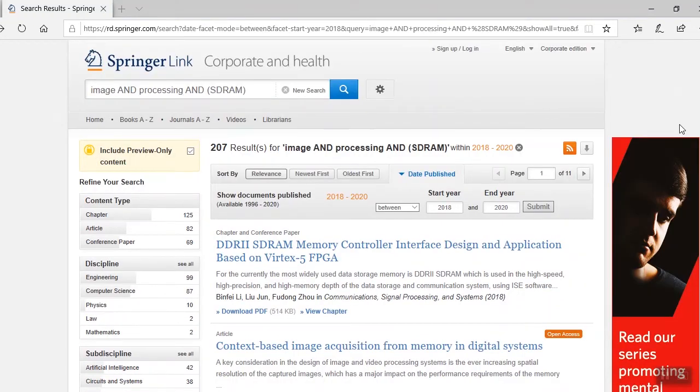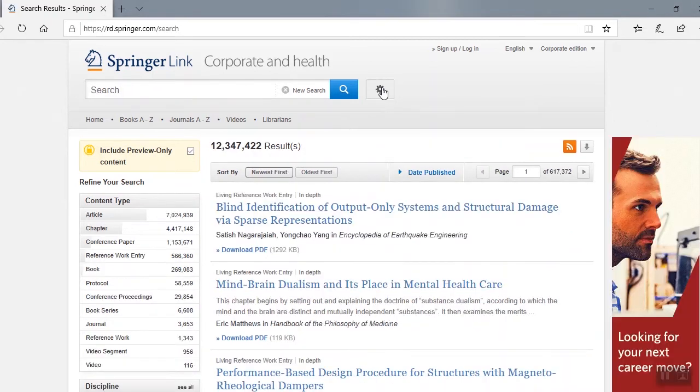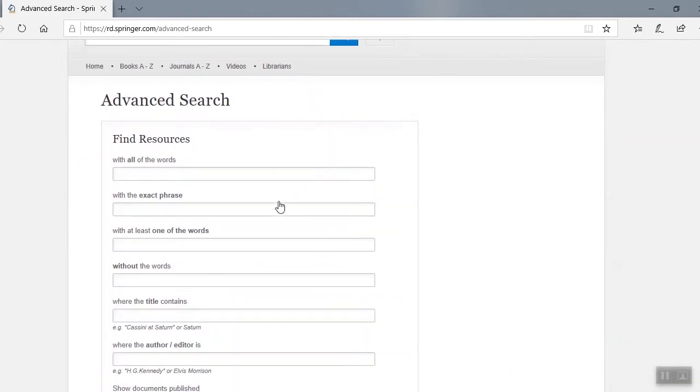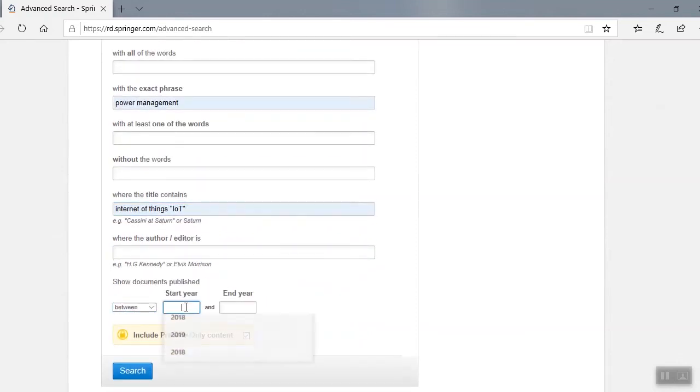Let's try another advanced search, but let's clear out the previous one first and select New Search. Go over to our advanced search key. Okay, let's go to the exact phrase field, search power management. Next, I want to refine this even more, and I'll go to the where the title contains field and go with Internet of Things. And finally, I want the most recent content, so I'm going to filter it by the last year.